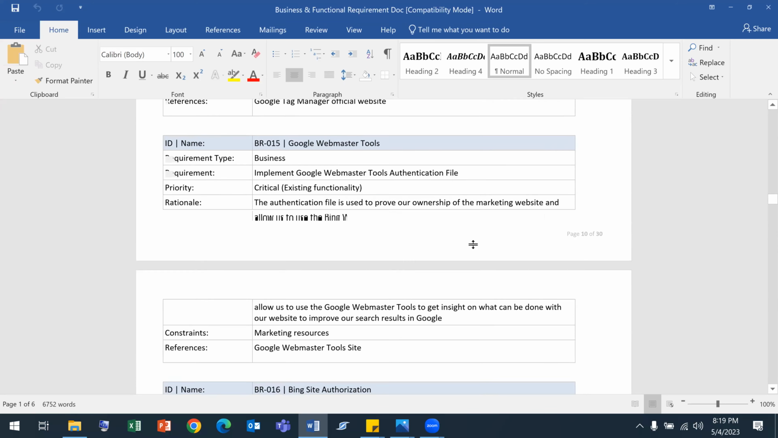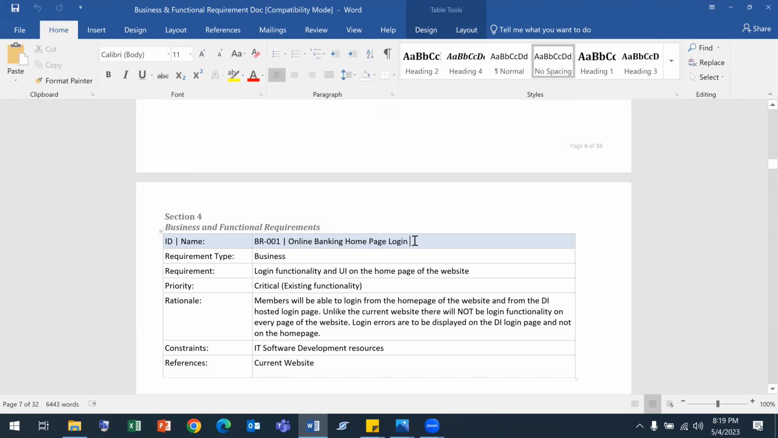So this is one requirement. What is called one requirement? First requirement, this is BR001. This is the number they just put. It depends on the projects and the company, they use different numbers. So they said the online banking login page. This is my first requirement. And for this first requirement, here you can see the PBI, which is the product backlog item.